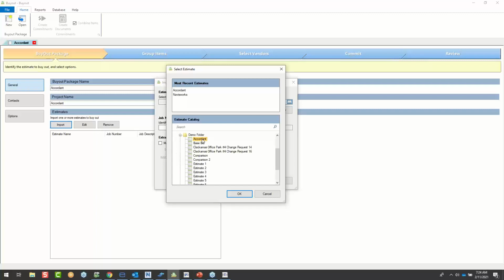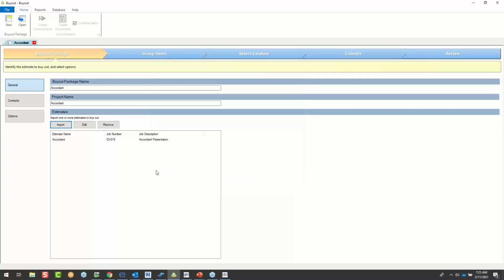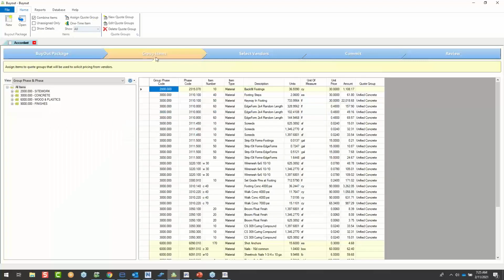So we're definitely increasing the functionality as we go along. I'm going to go ahead and pick off my accordant estimate. It fills in with the information. We can map 2 extras if we want. Let's import it in. You can import in as many jobs as you want. And now when we get into the process of looking at this information we brought in from the estimate, well, of course, we can combine items, so we have the capability to do that.